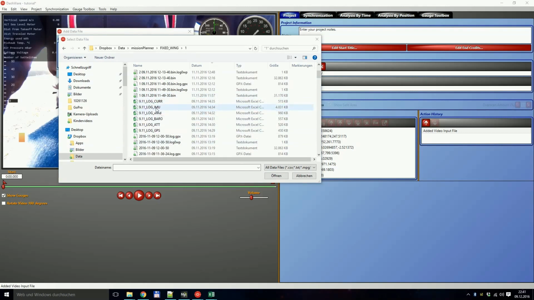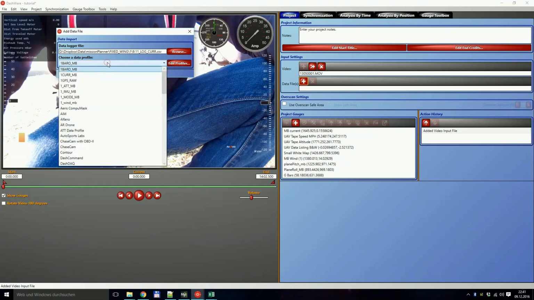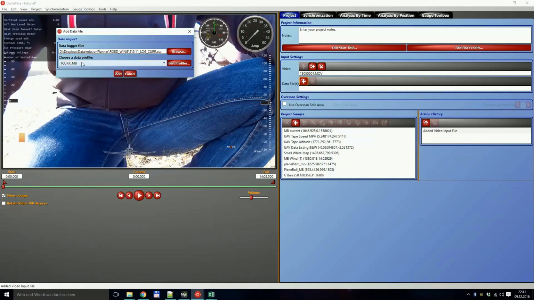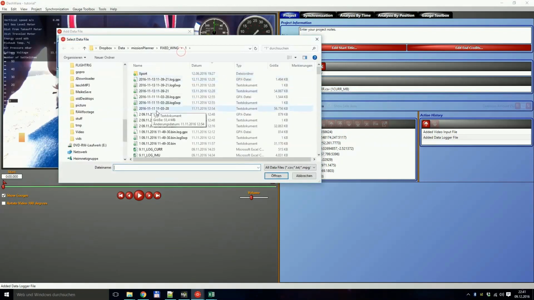So in this case it's all the files that start with 911, and the order in which you import them doesn't matter. When creating the Excel files, you should think about how to name them, just to be able to find them afterwards. So let's start with a current file, and after that you have to tell Dashware what kind of data that is, and those are the ones you imported, and it's current, and so you add it, and ta-da, it's there.